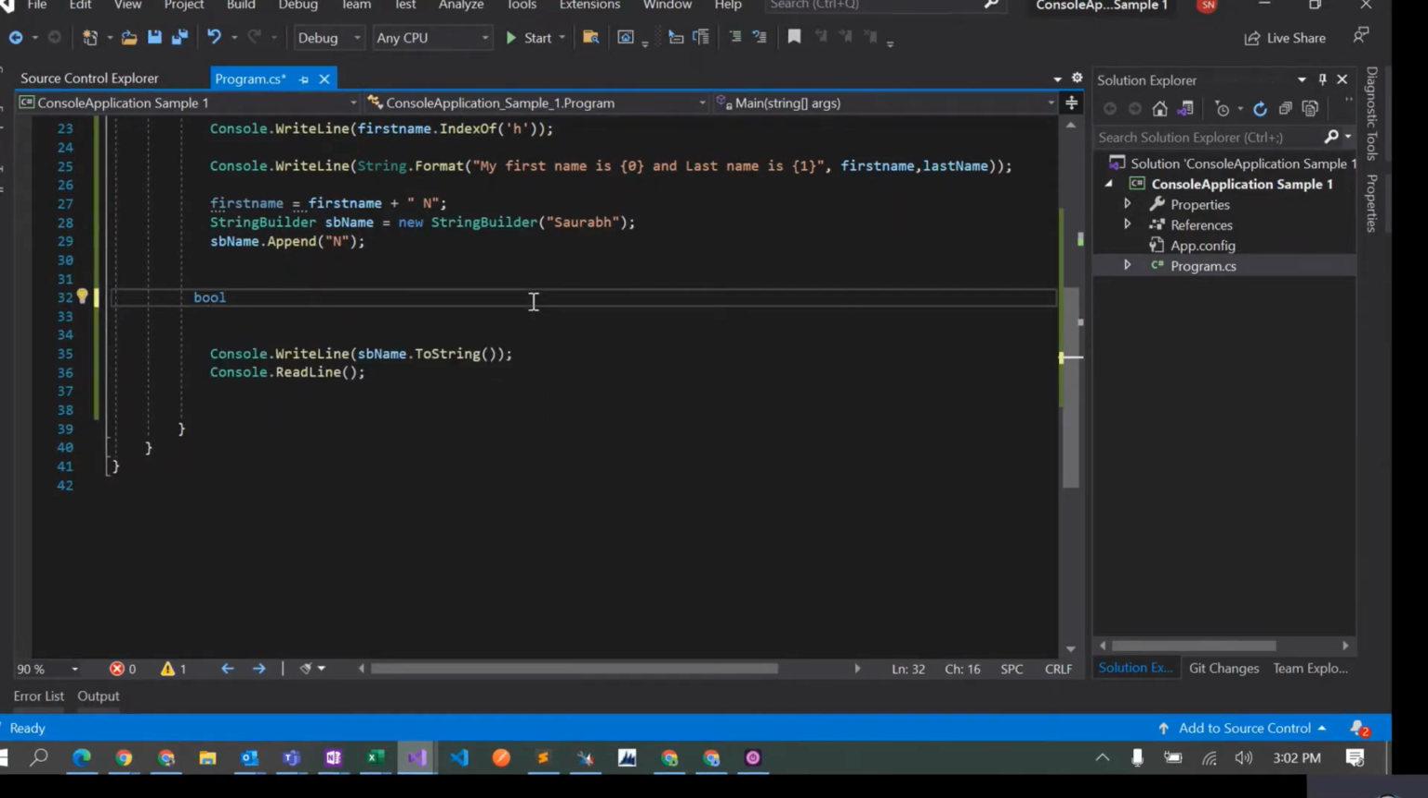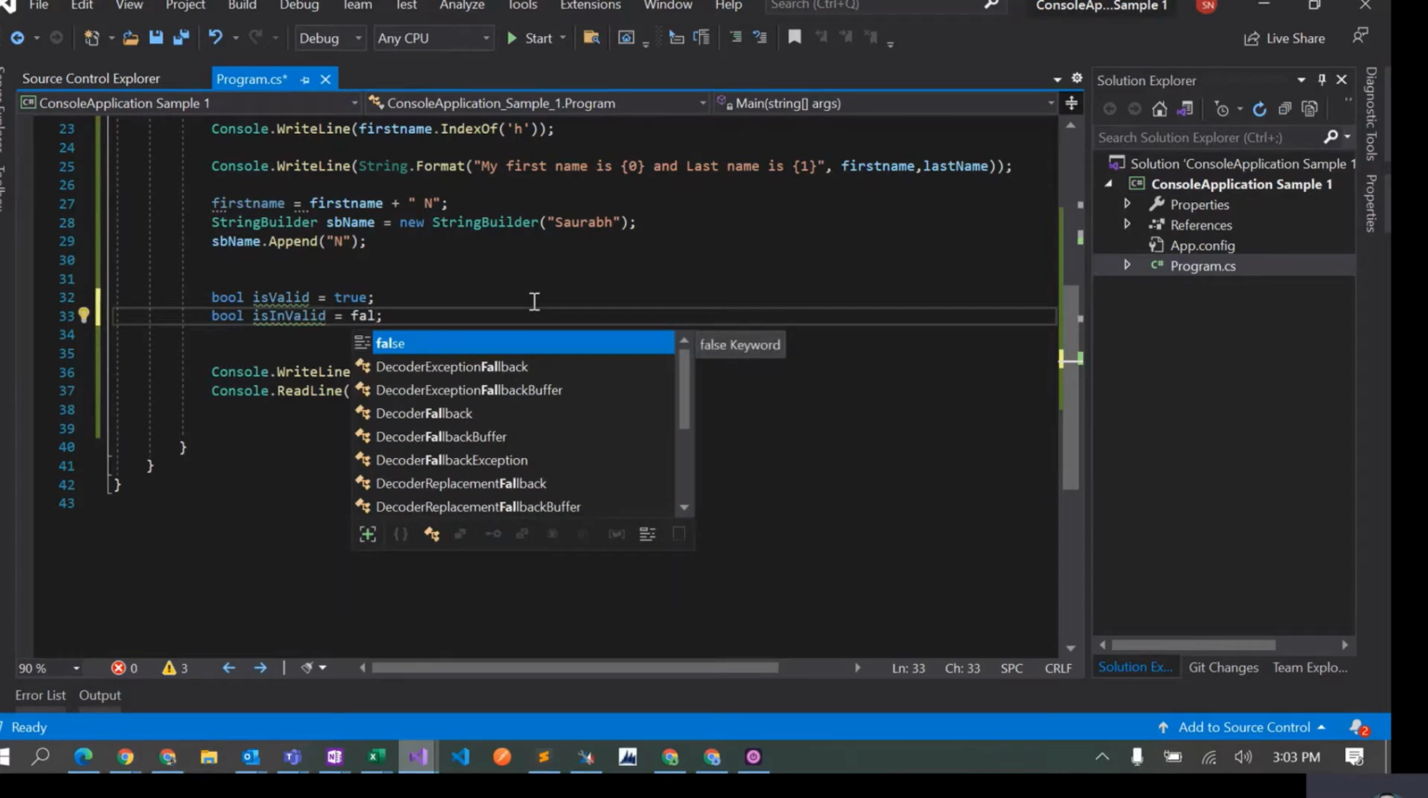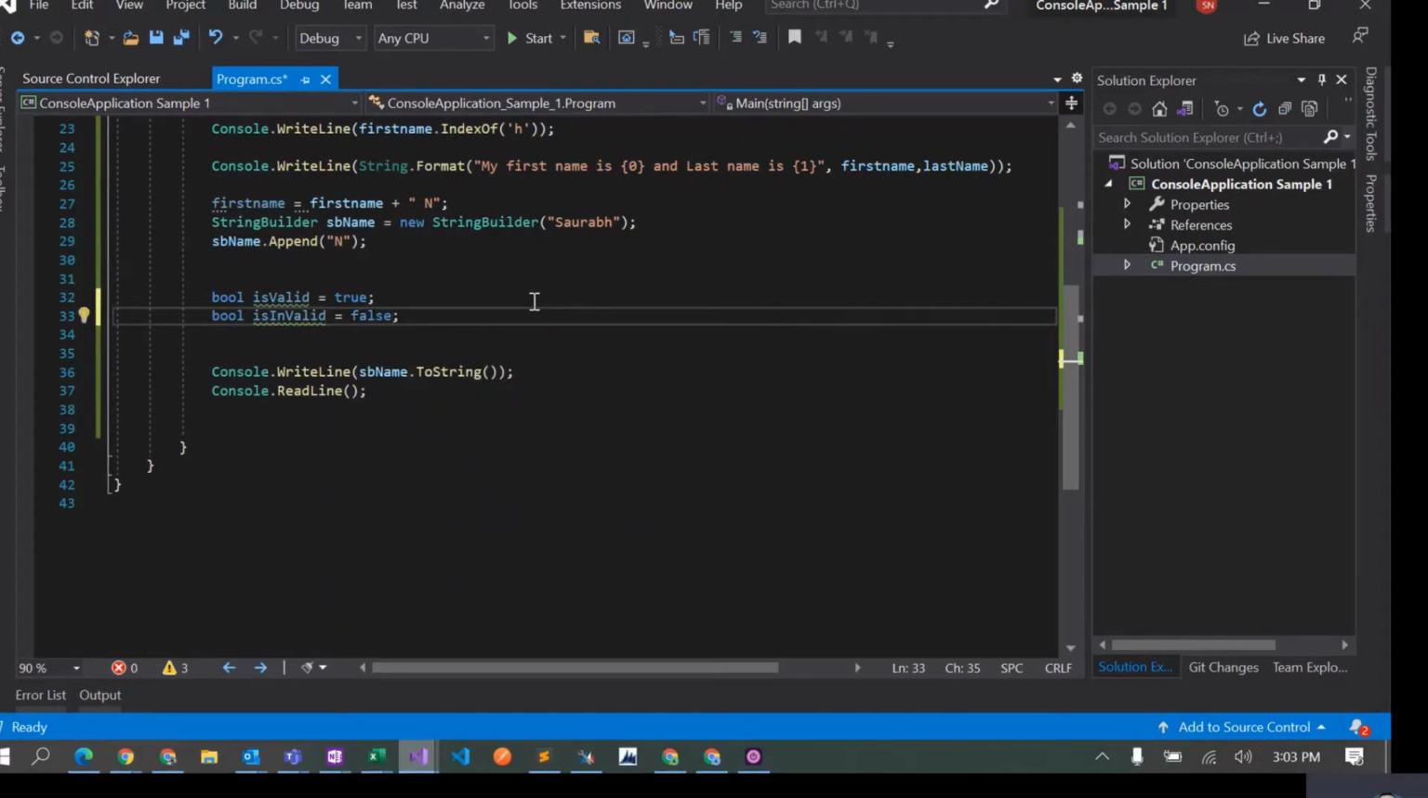So I can say bool, let's call it isValid equals true. And I can also create another variable. I'll call it isInvalid, and give it an initial value of false.